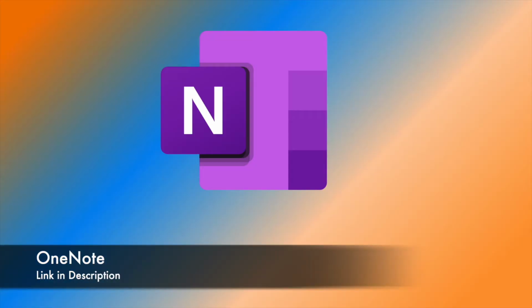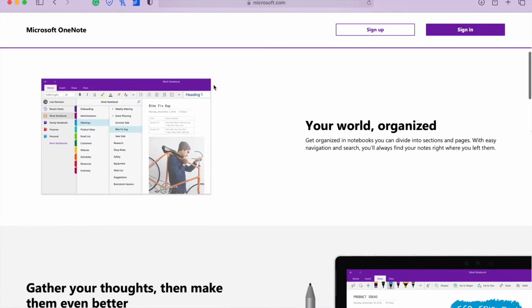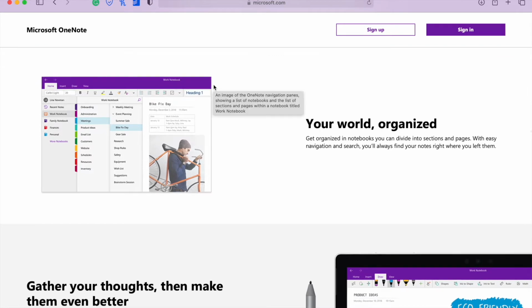Moving to the next application, OneNote. OneNote is your very own digital notebook. Whether you have a million ideas, a million things to do, a million things to remember, OneNote is perfect for capturing pretty much everything. With OneNote you can type notes or record audio on your laptop or PC.